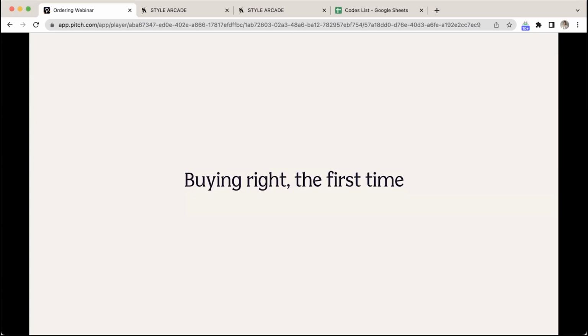And that's what's really driven this new ordering suite from us here at Style Arcade. We've been in those shoes, we've done those jobs. And how can we get super fast and accurate data to inform our buys moving forward? So let's pop into the app. I'll show you what I'm talking about.